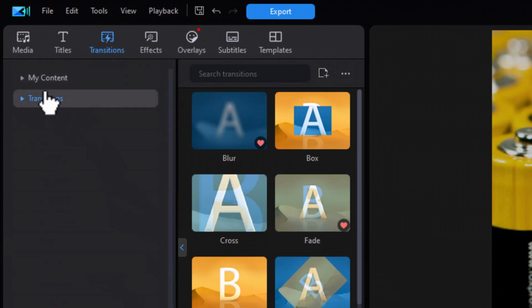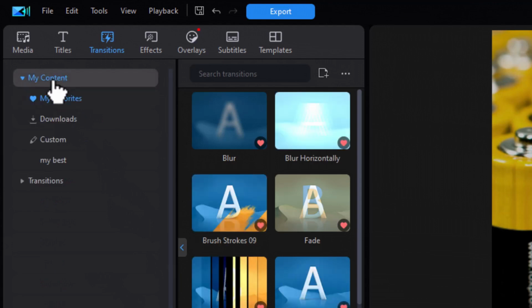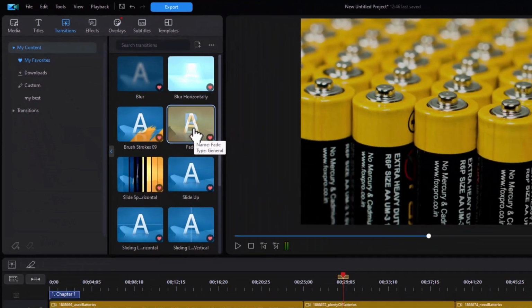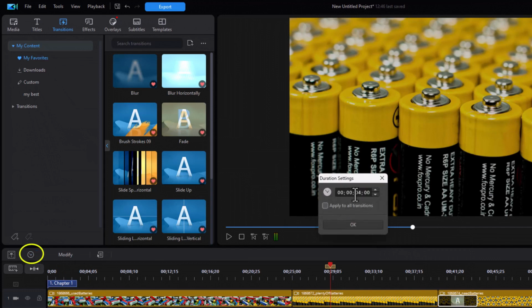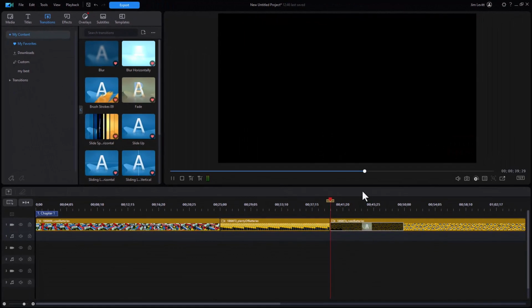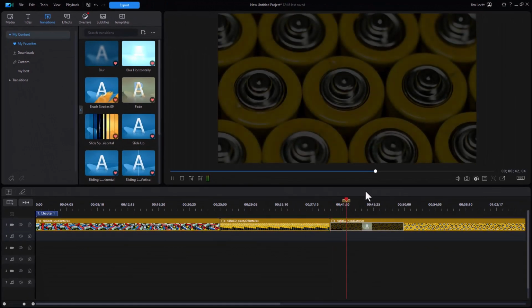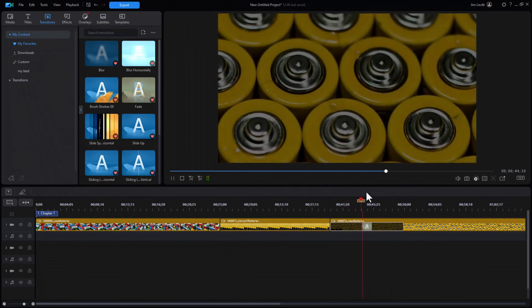So instead of going to the transitions and digging through the menus, I simply click on my content, my favorites, and there it is. And so I'll take the fade and I'll drag it to the beginning of this clip. You can force it to the beginning, not necessarily between, if you want. Again, I can use the time code on the clock and set it to as long as I want. Let's say we'll make this a long one, 10 seconds. It'll lengthen it. Then when I start to play it, we'll have 10 seconds to go from pure black.